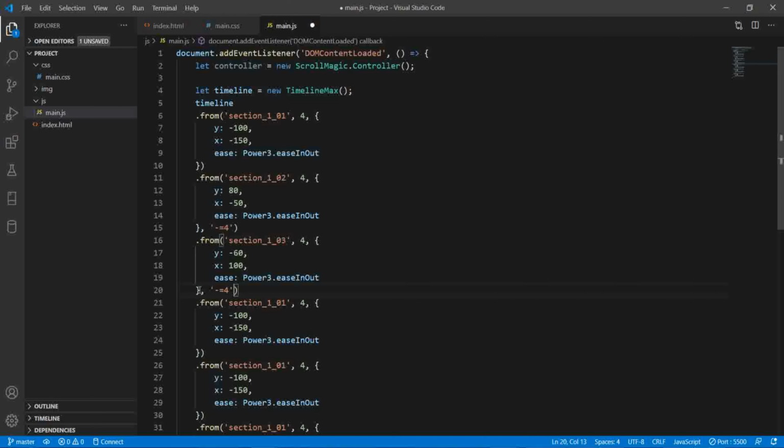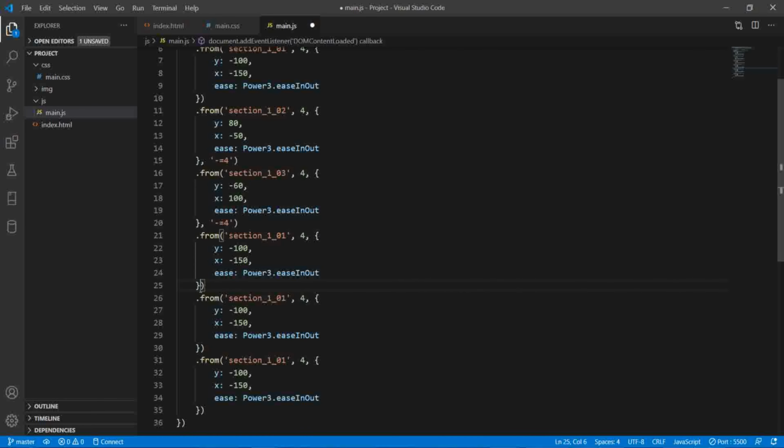Now copy this and paste it for the other sections also. Change the y-axis and x-axis values.